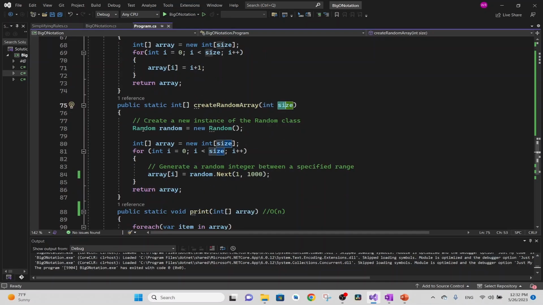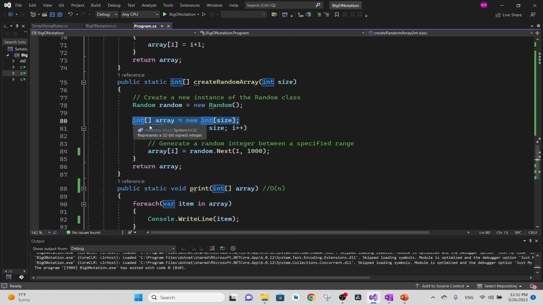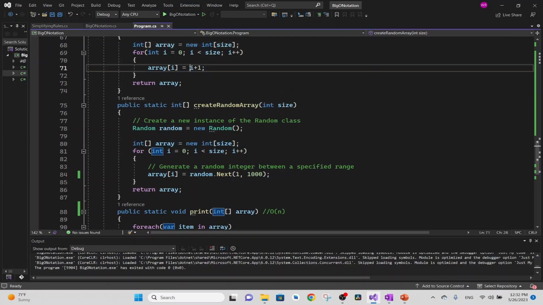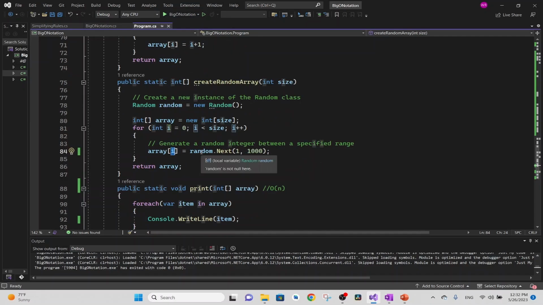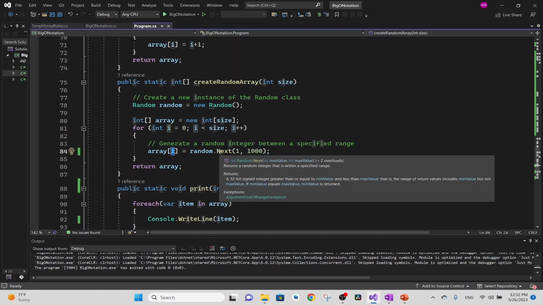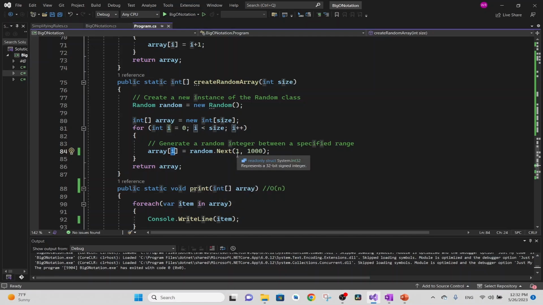What I have done is, using the random class, I have created a random object. So I also created an array of that size. This time, instead of storing contiguous numbers 1, 2, 3, 4, 5 up to size, I store random numbers in the ith index location. The random object has a next function, which returns a random integer within the specified range. In this case, I want to generate random numbers between 1 and 1000 each time and store it in array of i. Then I return the array.